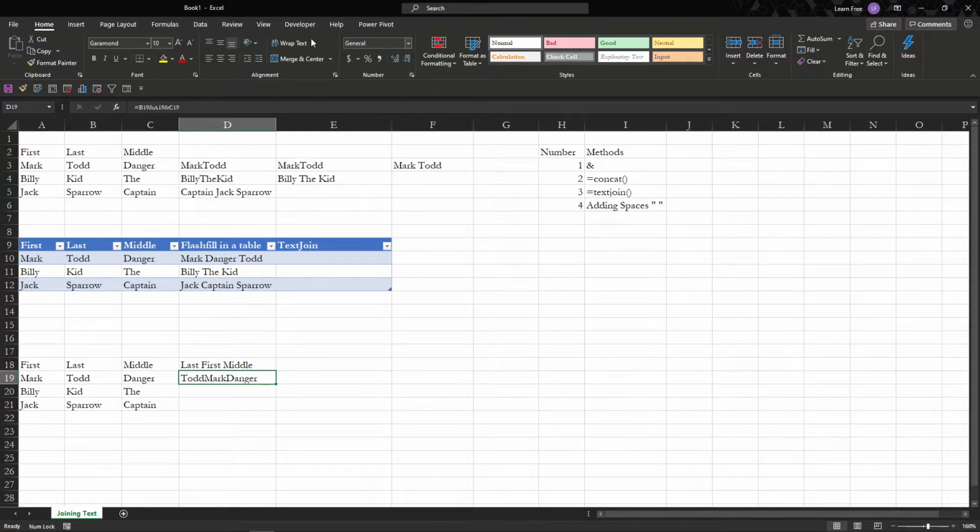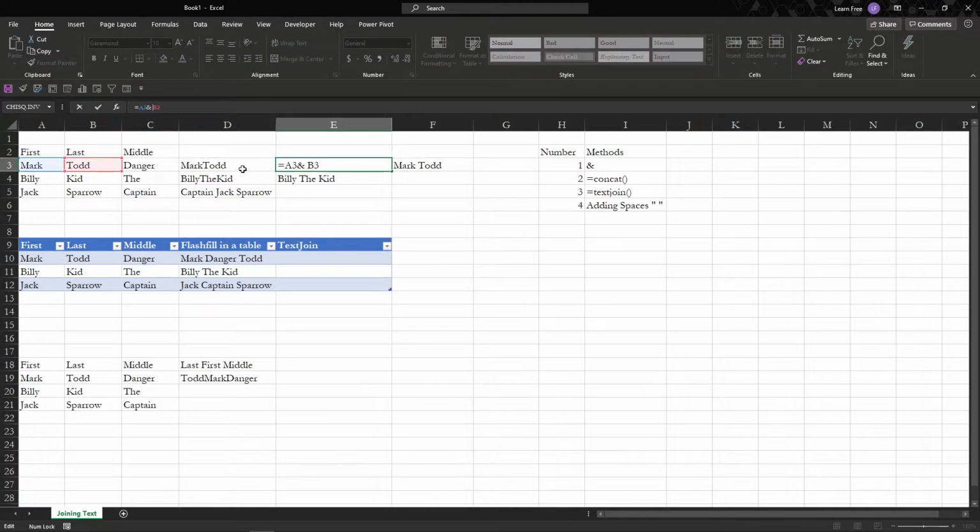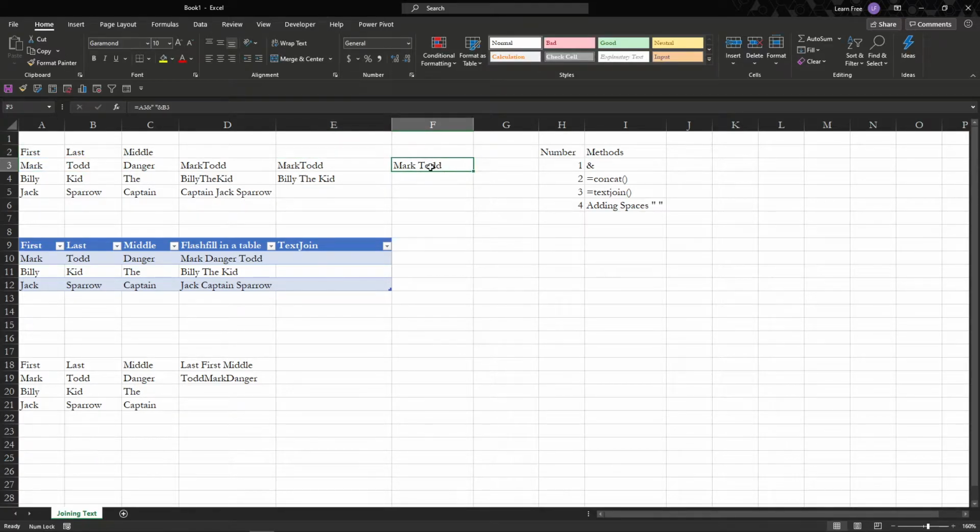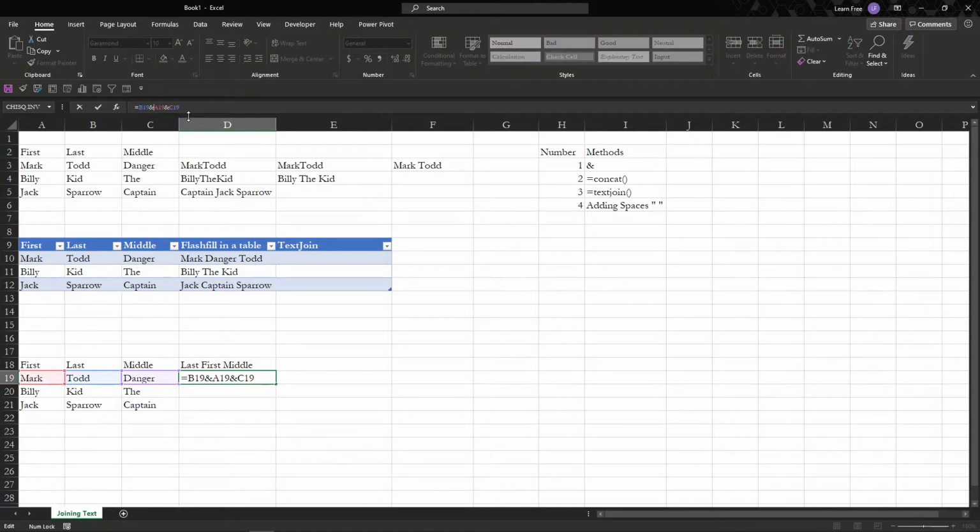So if you look at this one right here, you can't just add a space in it. Here we tried to do Mark Todd, and then we tried to add another one, we just went and a space. Doesn't work. But here it did. So we do and, open the quotation marks, type a space, close the quotation marks, and. We do the same thing again right here: and, quotation marks, space, quotation marks, and. Enter. Problem solved. There we go.